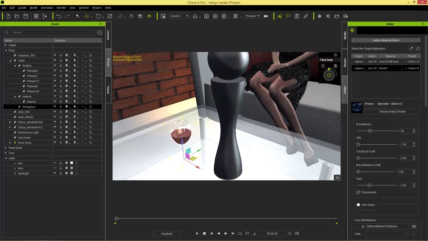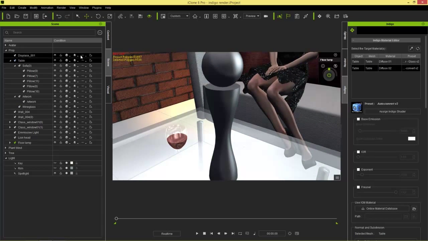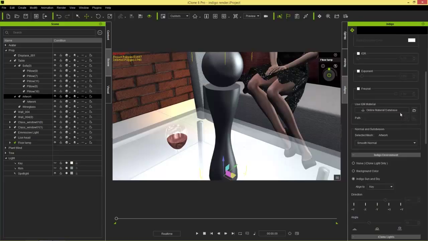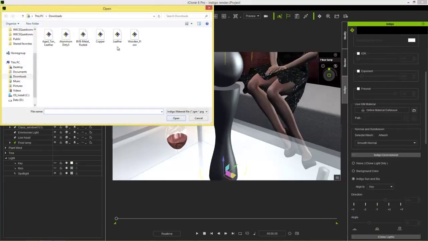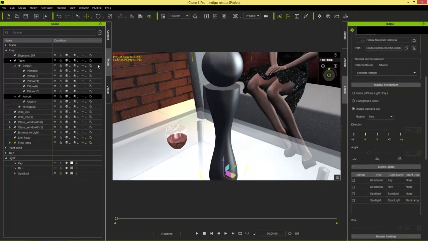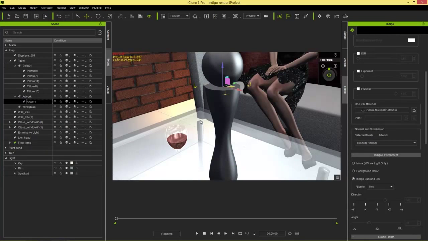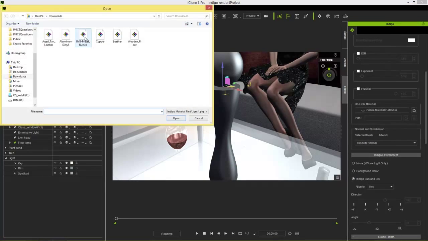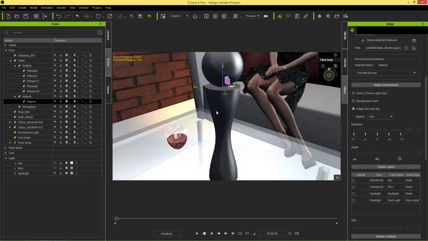Let's go ahead to this piece of artwork as well. I'm going to assign the values to this one as well, artwork right here. I just downloaded a couple of quick materials before, so we can go to our online material database. And I think for the bottom here, we had this aluminum dirty. And for this little part on the top, we had the rusted metal. I think that should work fine.